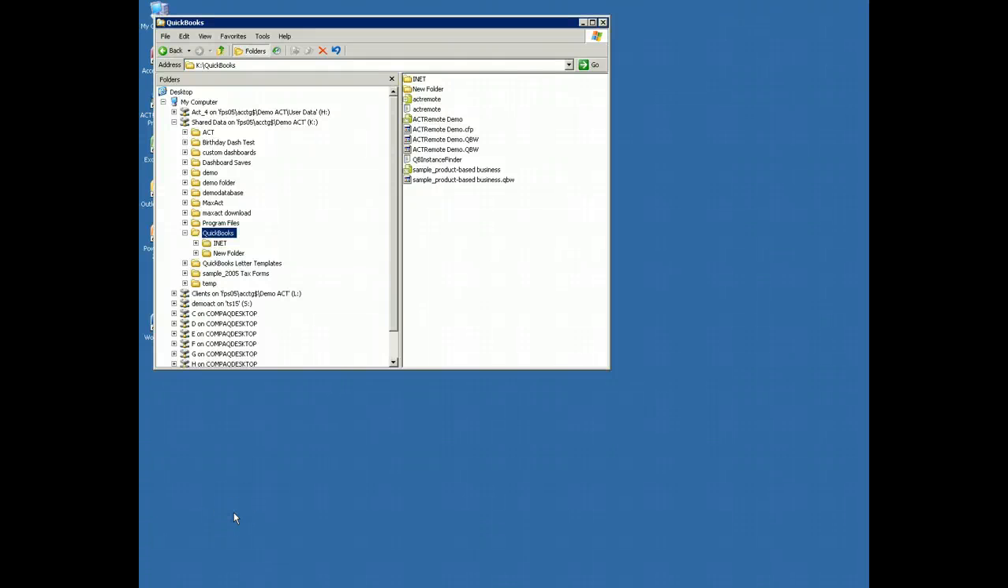Okay, thanks for clicking on part 2 of our virtualroof.com demo. If you recall, in part 1 we were looking at the various drives on the server, the H, the K, the L, and the S drive, and we left off with this QuickBooks folder talking about permissions.